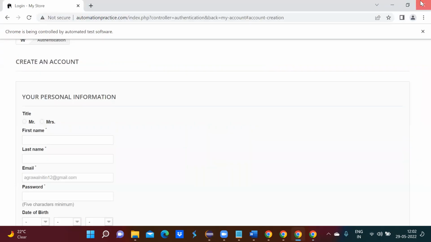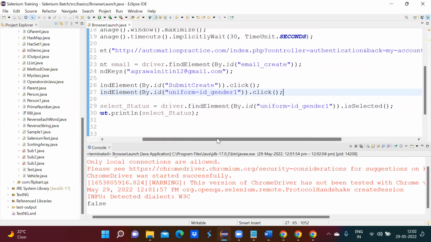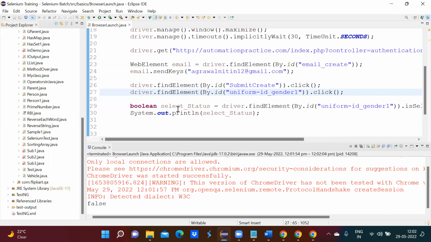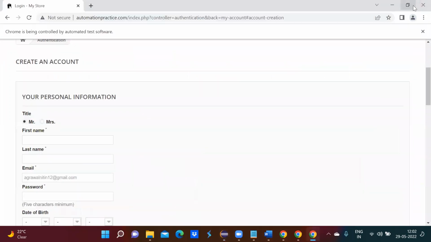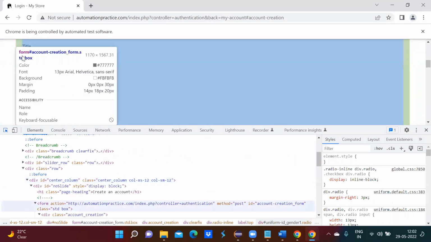The printing select status now. Selected. Yeah, so select status, we are checking after clicking on the element. So this is the right variable. Let me check again.